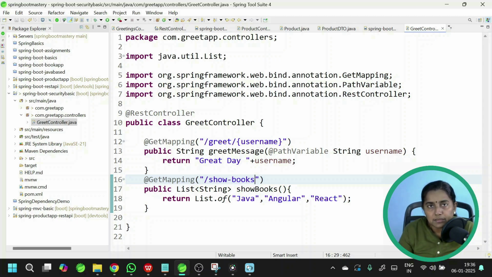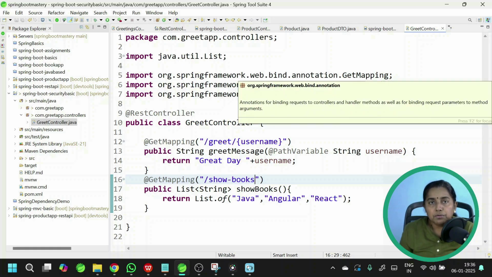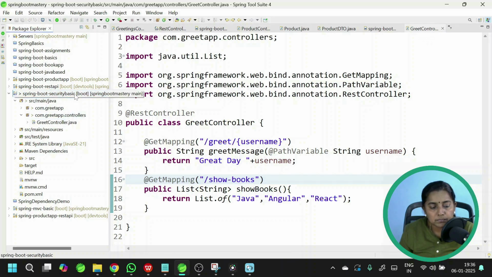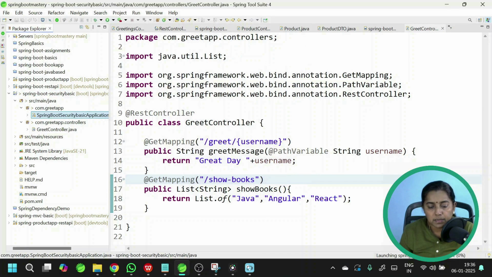Without doing any other modification, let us run this application. As I told you, because we are not providing any authentication specific configuration, Spring Boot or the Spring Security module will automatically create a username with the name user and generate a password for us. Let us check it out. Select the application, right click, run as Spring Boot app. Click OK.